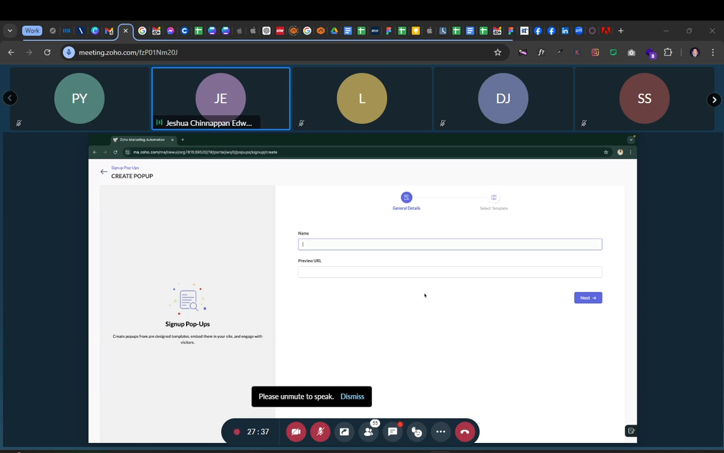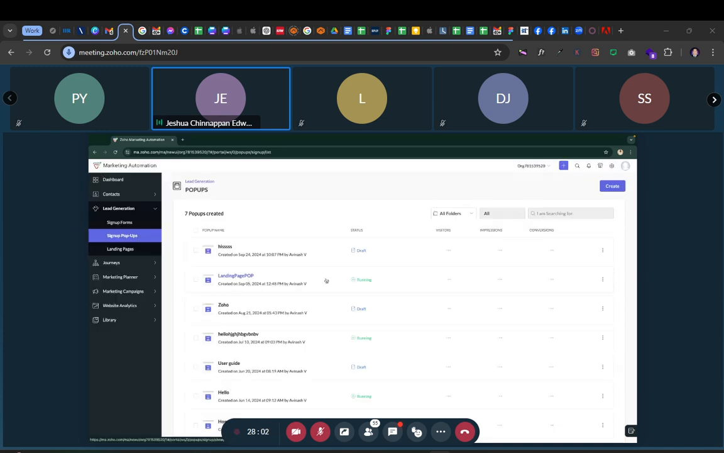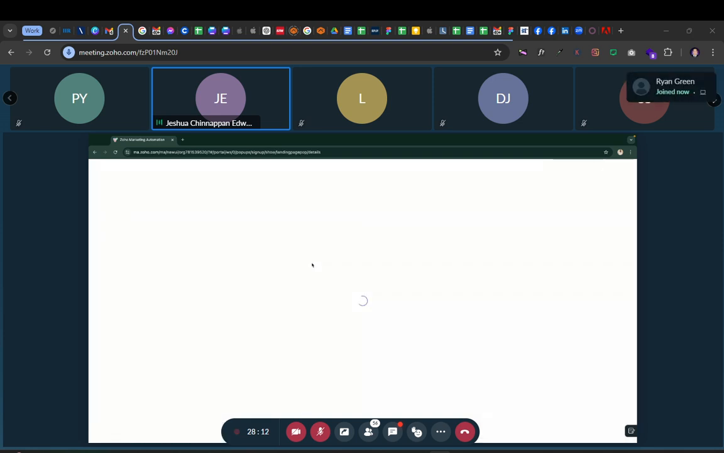Since you've already pasted the snippet code that I showed you earlier, which was used to track, every aspect will be tracked through that code itself. So you just have to enter the URL of the particular page where you want the pop-up to be displayed, click on next, and select the template. That's all you need to do with regards to the sign up pop-ups within marketing automation. And I've just created some sample ones which are already running.